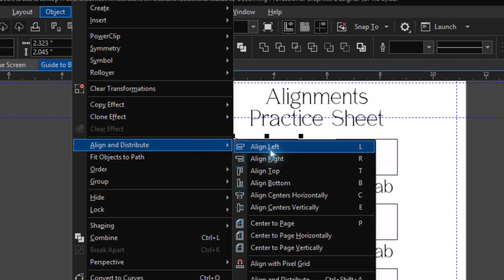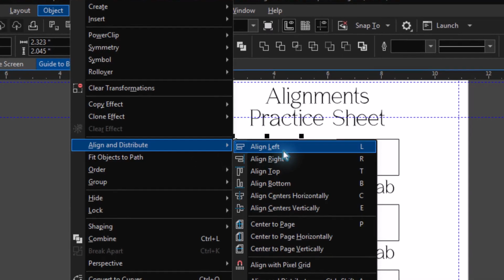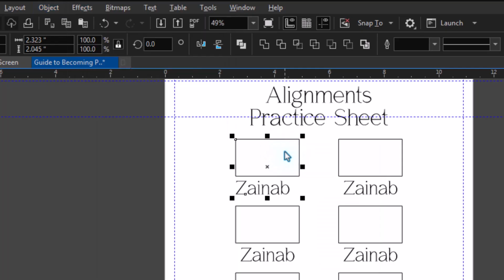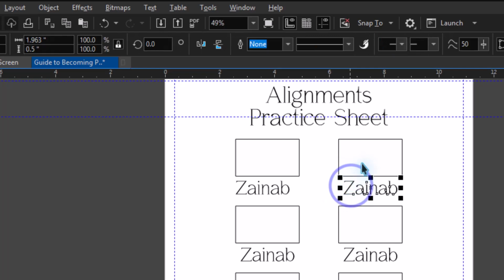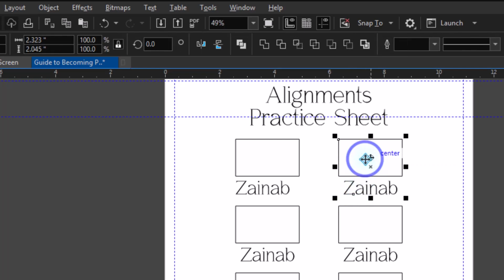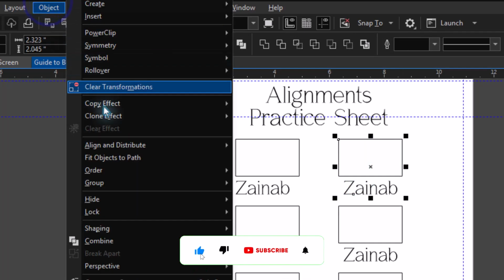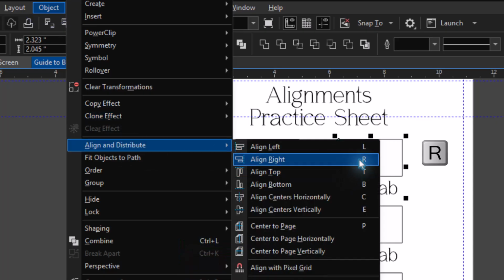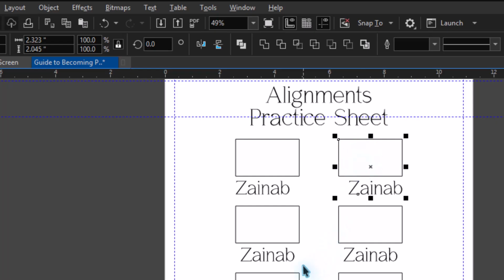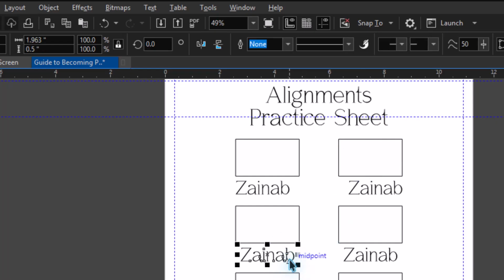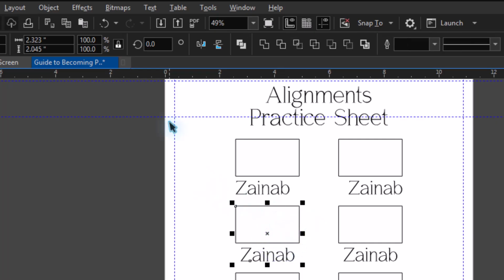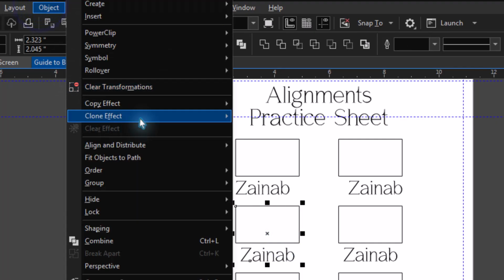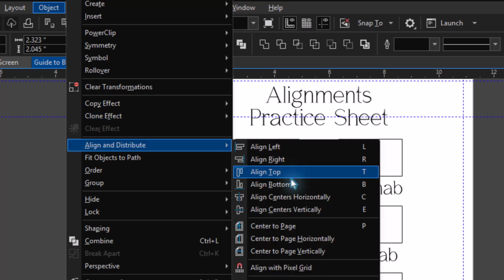Let's start with left alignment. Can you see it? Left. It's aligned left now. So the next one, click on it, hold Shift on the keyboard, click on the object you want to align to, and you see right alignment going to the right. Click on the object you want to align, hold Shift on your keyboard, click the object you want to align to. Then click on Align and Distribute.